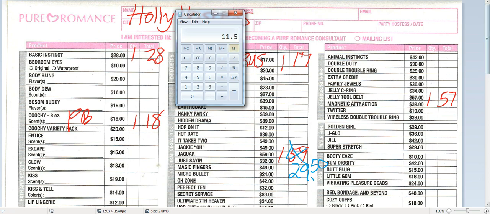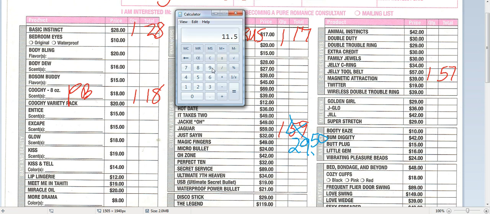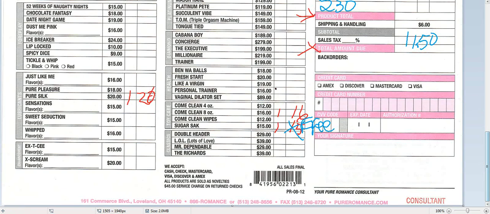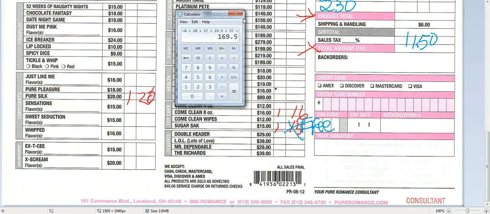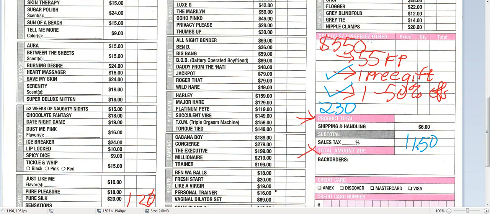Now I get to go ahead and do all of the rest of the math, which essentially means you can do it a couple of different ways. You can do the 230 and start subtracting, or you can just re-add again. I like to re-add again. It just helps me get my numbers straight. So 28 plus 18 plus 20 for that pure silk down there, plus 17 plus 29.50 now, plus 57 for the jelly tool belt. Go down a little bit more, plus 16. Now, of course, I'm not going to add in the sugar sack at this point in time because that was free. So that's going to be $185.50 before we take in this $55 in free product.